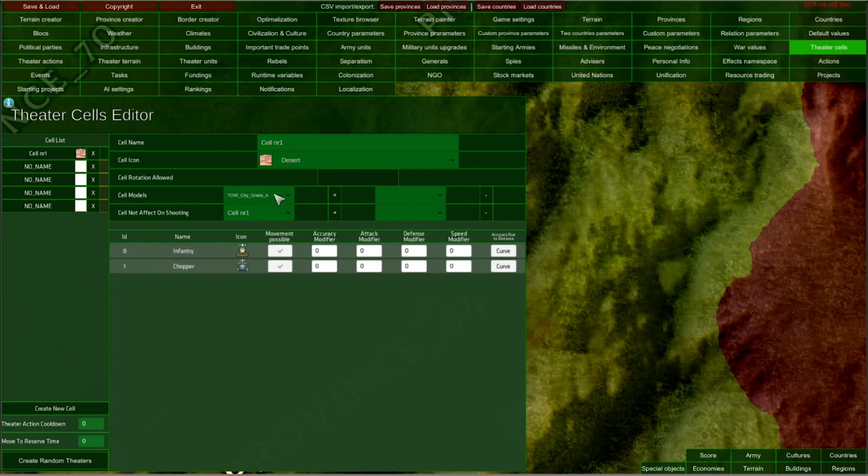And here you can choose from this drop-down cell models. And as you can see, we have a lot of cell models here already prepared for you. And for example, in this case, to use the desert, I will scroll down and choose Theater of War Flat Ground Sand cell. And each theater cell can have more than one model. So I simply need to press this button here to add it to the actual list of models available for this cell number 1. You can of course remove it from this list.